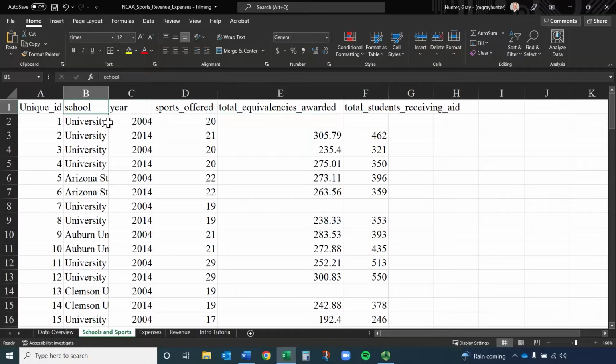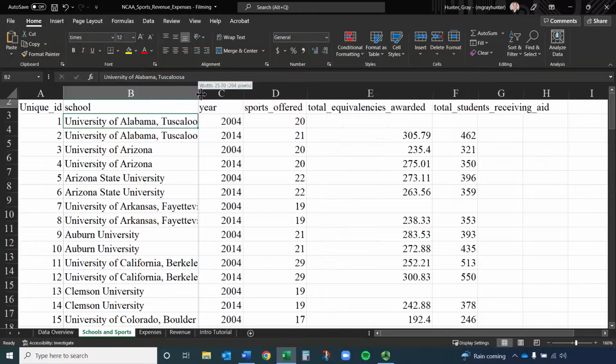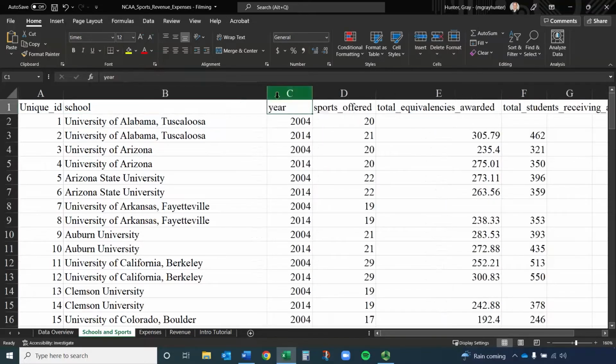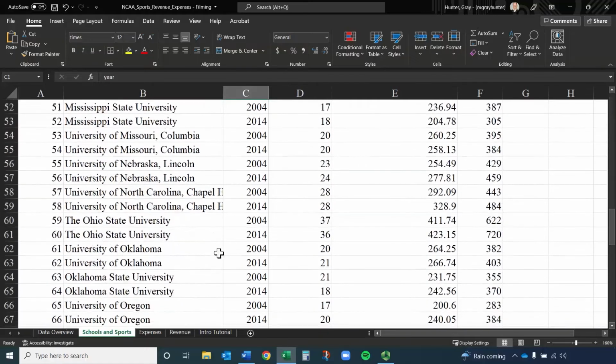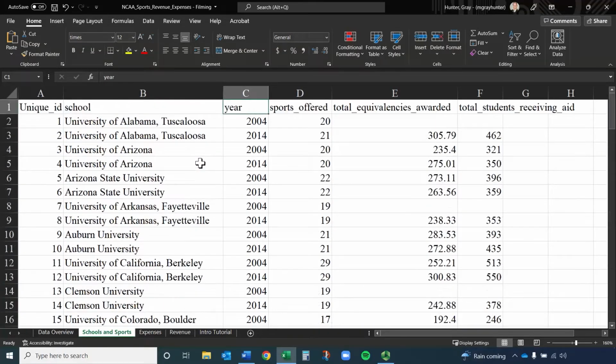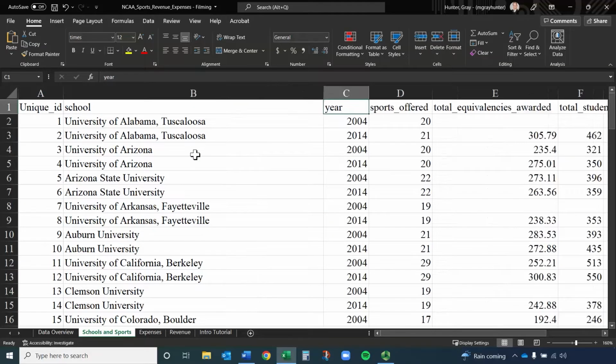Same thing with school. Notice it doesn't just have to be the title. Down here it looks like it's just university, but really that whole cell is Alabama Tuscaloosa. So I could manually try and figure it out, but what if I have something later that is cut off? As I scroll down, oh, there is actually one. So I like to just go between here and double click, and then it auto formats to the widest piece.